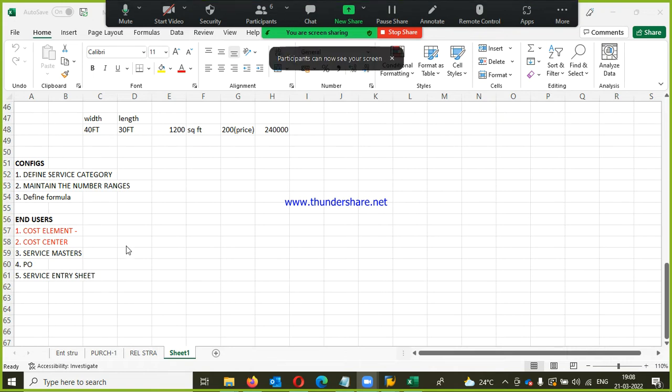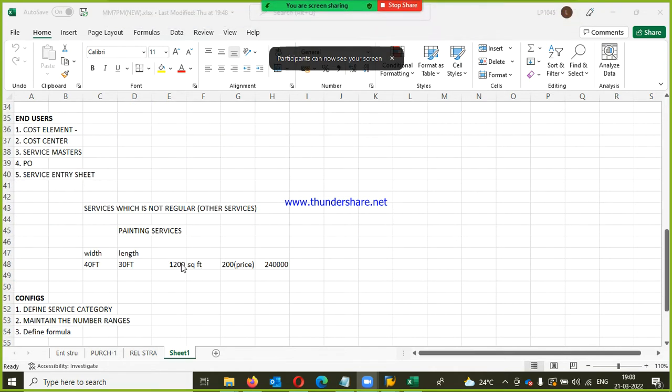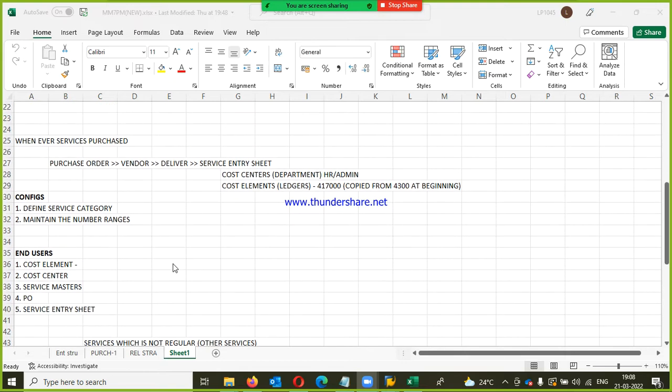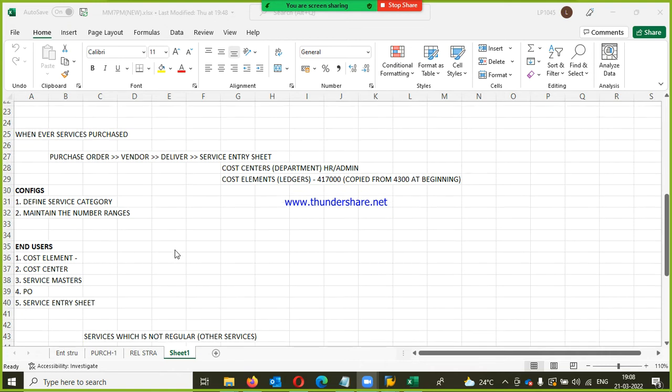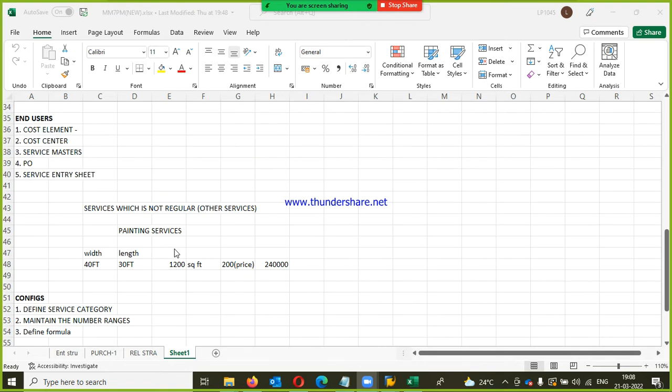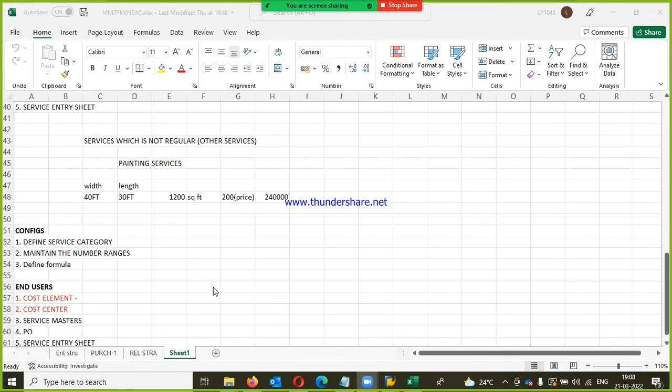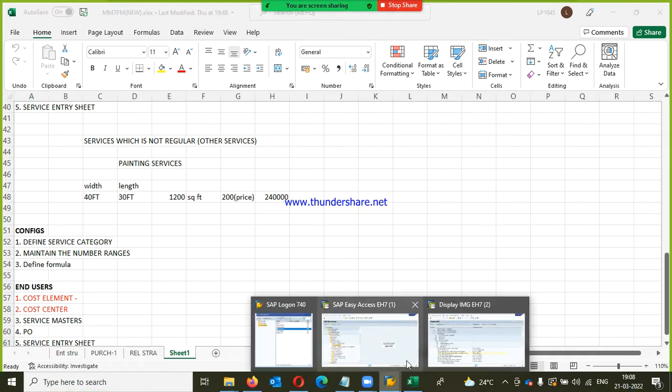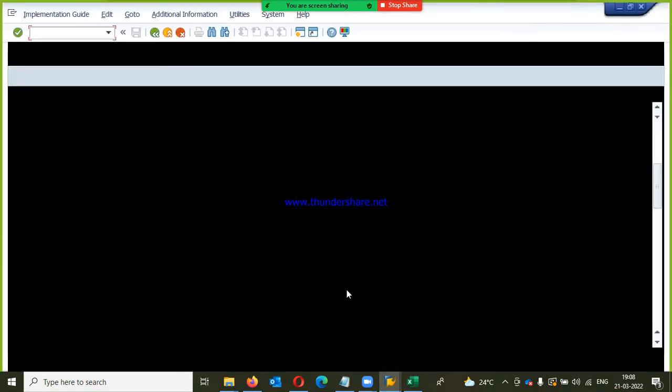Okay, in class we were working on external services management, which is not a regular process we are discussing, right? So here these are the configurations we need to maintain. I think we did the configurations or not, I will check that one.